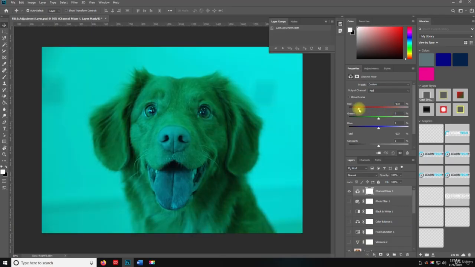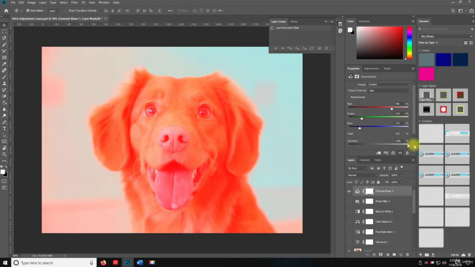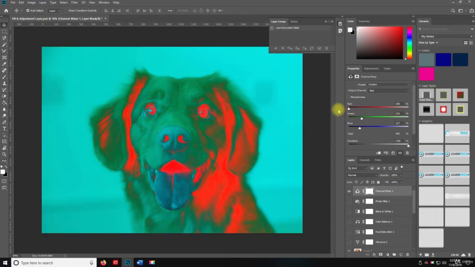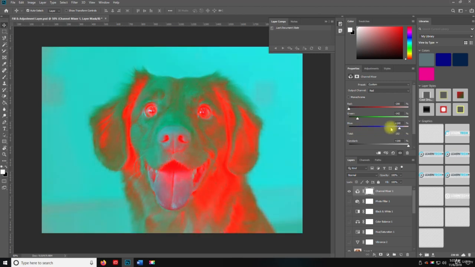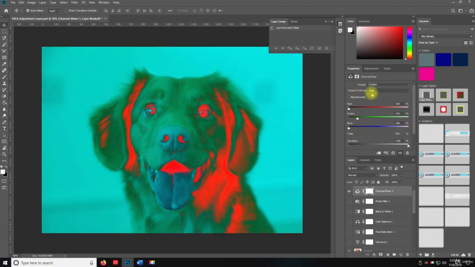And what I'm going to do is I'm going to adjust the red, the green, and the blue. And you can adjust contrast if you want. Whoa, that's kind of cool. We can totally make him look funky as a monkey. There you go. We'll leave it like that.